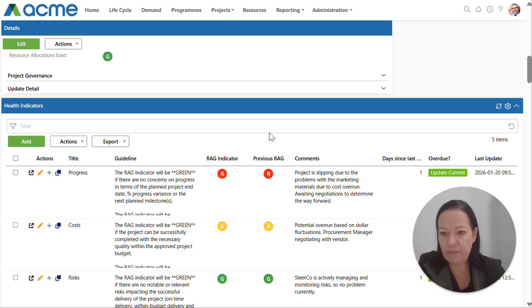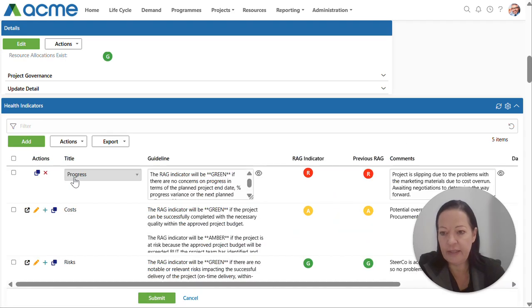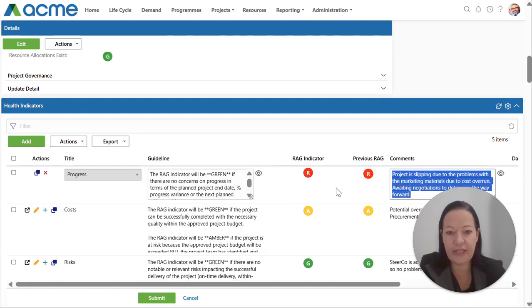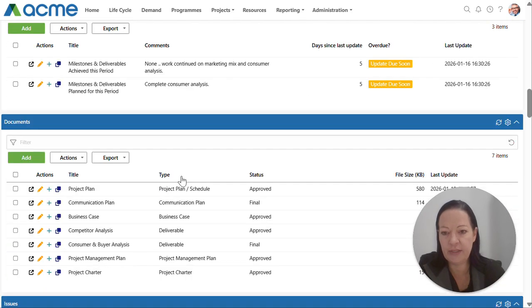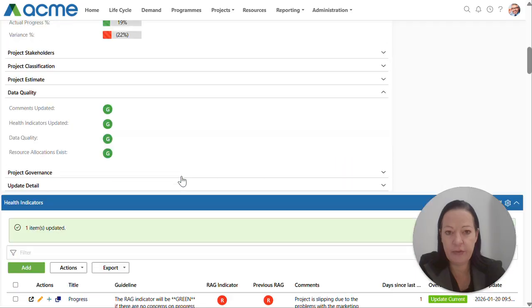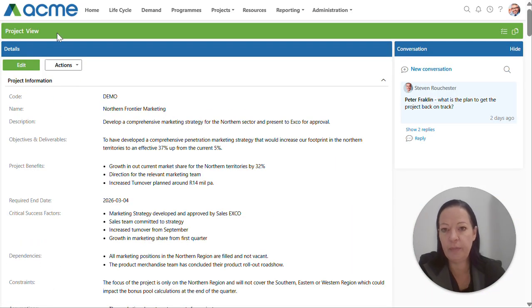There are validation rules in place so that you cannot edit the title or the guideline on your health indicators. The only field that you need to worry about is the actual RAG indicator. How to update that is you literally just click onto the RAG and then you have to update your commentary. So that's basically the only 2 things that you need to update within the reporting frequency. Once you've done your updates, you simply submit. So that's the first way, doing it via your project view page.